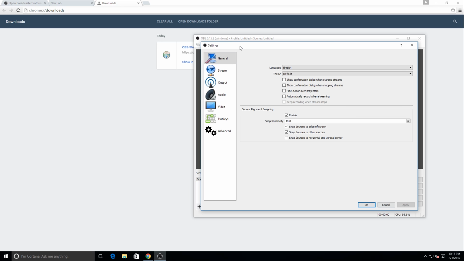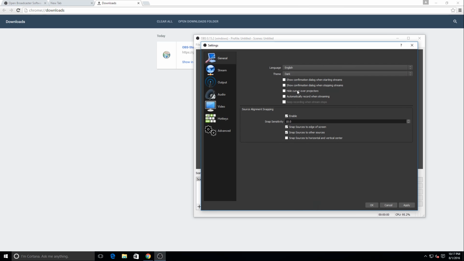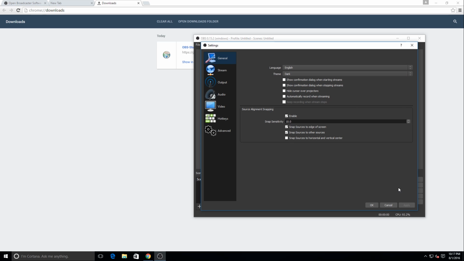The first thing I always do, just because I like it this way, is change the theme to dark. I think it looks better and it's a little easier to see, especially at night. But that's my preference. You don't have to do that if you don't want to. Totally up to you.